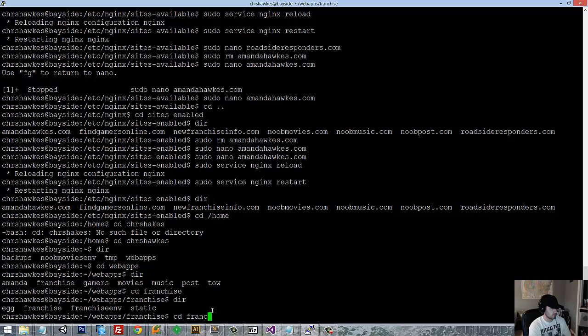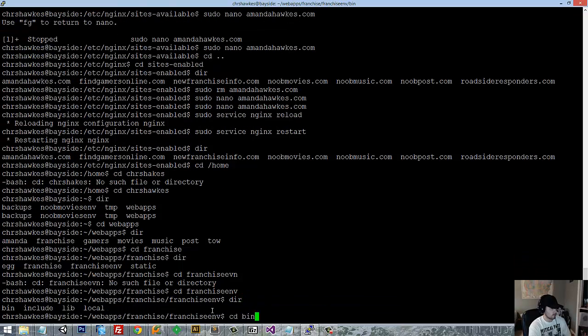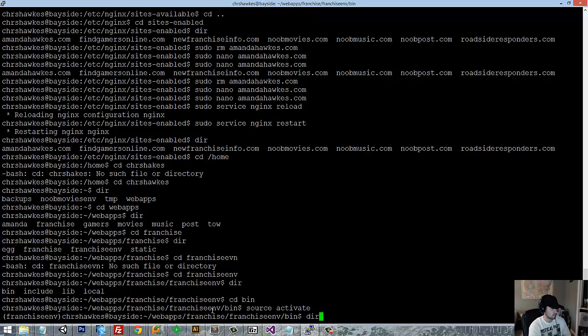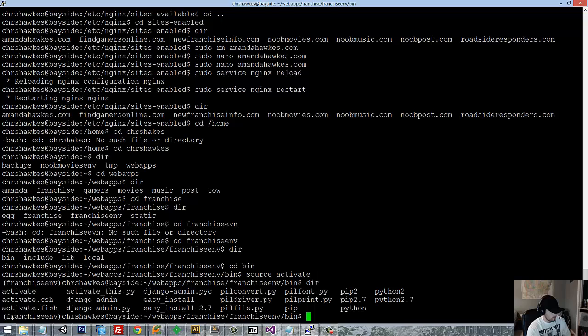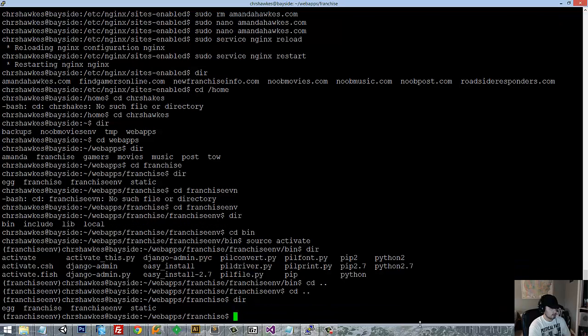In order to activate your virtual environment, you need to go into the virtual environment directory, and then I go into bin and you just say source activate. Now if you're inside your virtual environment, you should see inside parentheses whatever your environment name is that you set up. So now that I've done that, I can go ahead and install Django REST Framework.